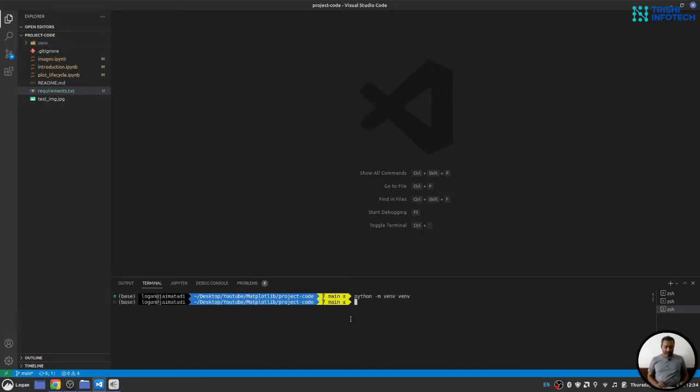Now I will activate the virtual environment. For Linux and Mac, you can use source venv then bin and activate. And in case of Windows, you can use venv then scripts then activate. This will activate the virtual environment on your local system.